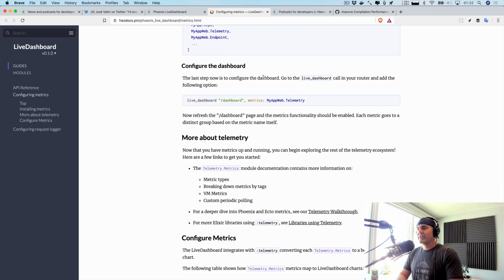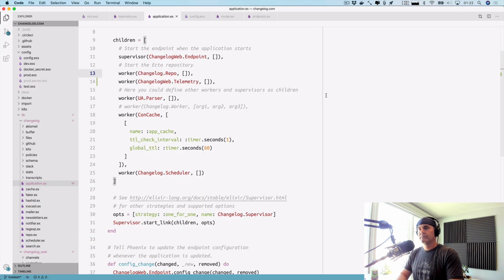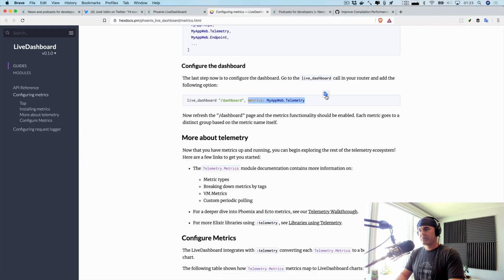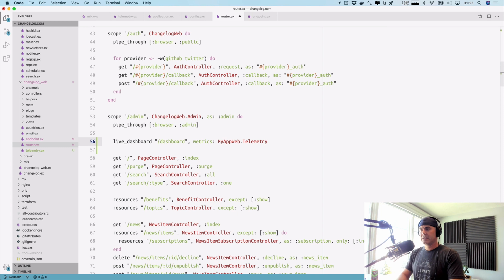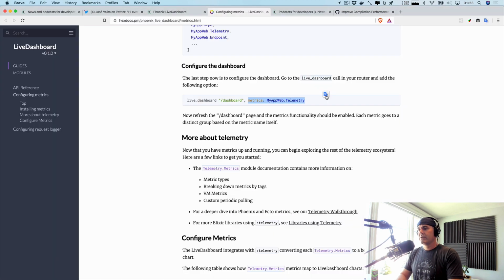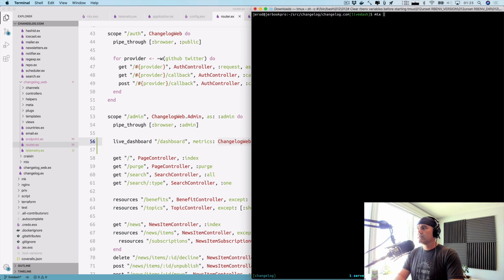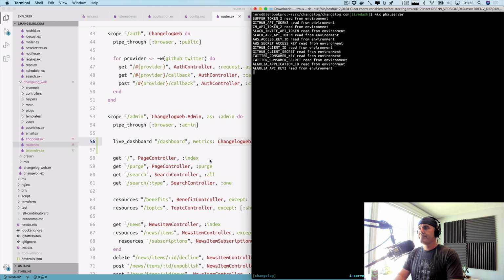The last step now is to configure the dashboard. Go to the live dashboard call in your router and add metrics to it. Okay. Back to the router. Here's our live dashboard. Still not sure why it's not inheriting my authentication stuff, but I'm looking forward to figuring that out here soon. And give that a go. And we'll just see what it gives me out of the box. Restart our server. This will undoubtedly kick off our compilation routines.